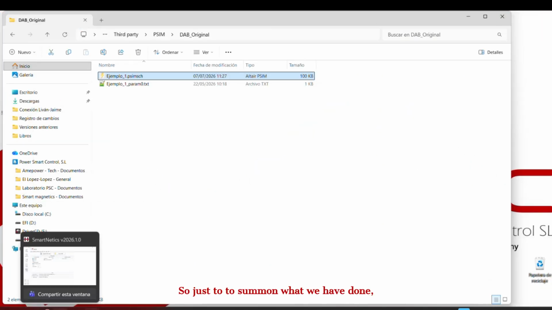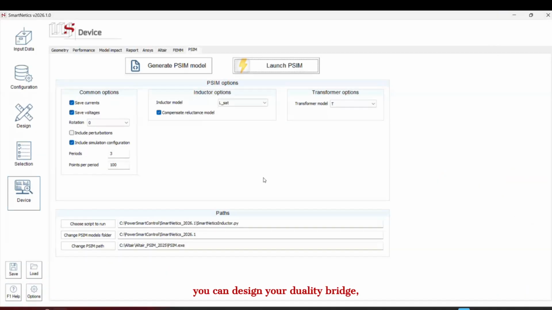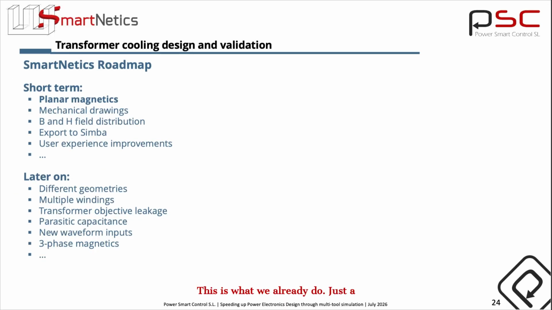So just to summarize what we have done, thanks to this combination of software, you can design your dual active bridge, and design your controller for your dual active bridge or for any converter. And then in SmartMagnetics, you can design your device, you can validate your device against third-party tools, and you can see how your device is really going to impact your circuit. In this case, your dual active bridge, okay? This is what we already do.